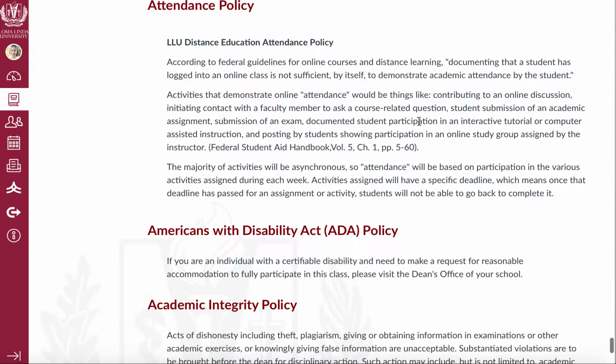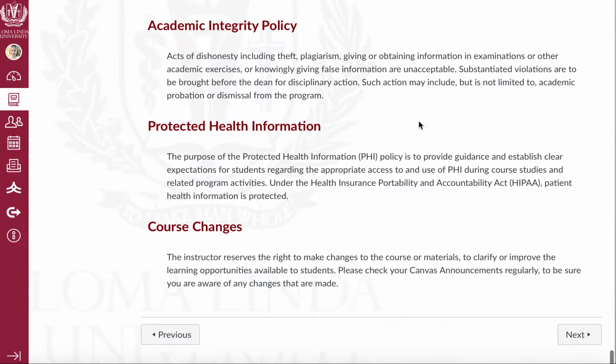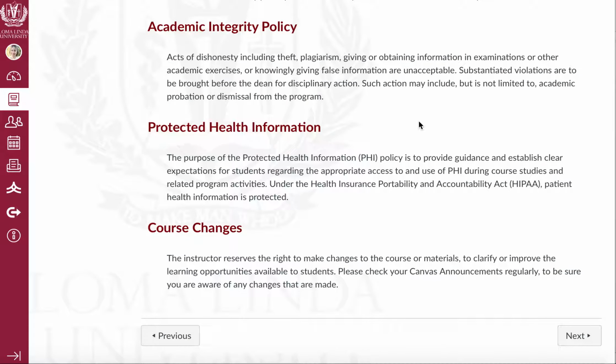And then the remaining information in the syllabus is pretty standard: academic integrity, protected health information. Any course changes, we'll make sure and send a Canvas announcement, so be sure that you're checking your announcements regularly.